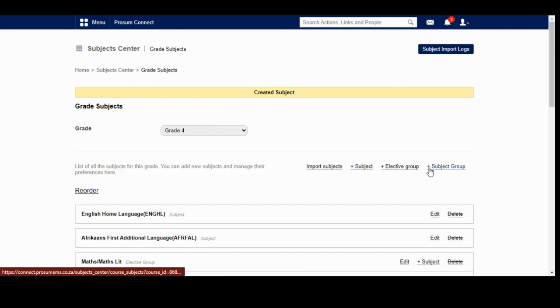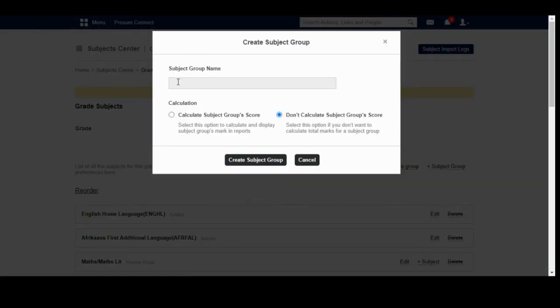Next, we have Subject Group. This function allows you to group separate subjects that make up another subject, example social sciences. To add a subject group, press plus subject group.